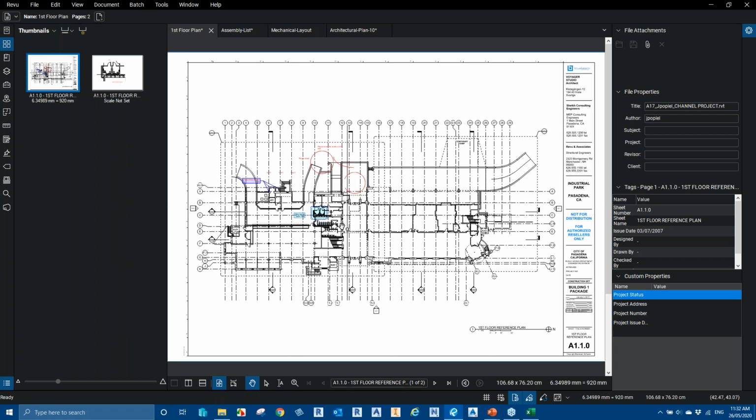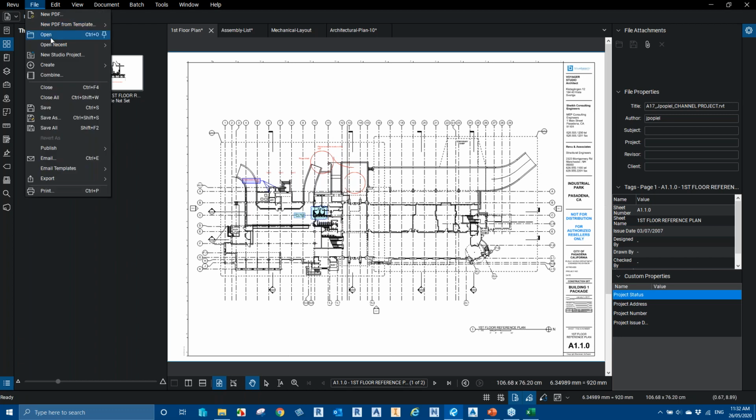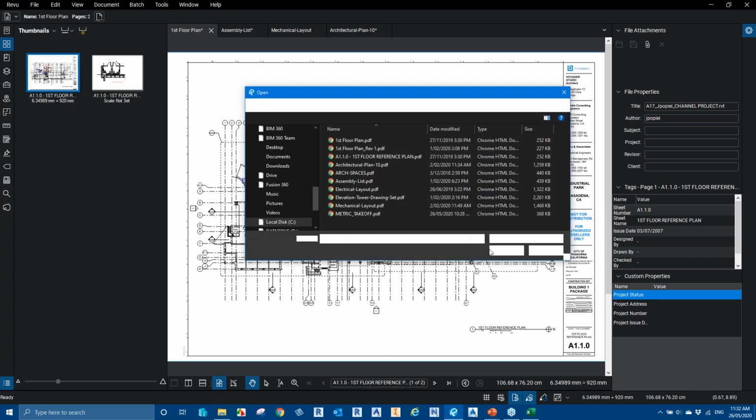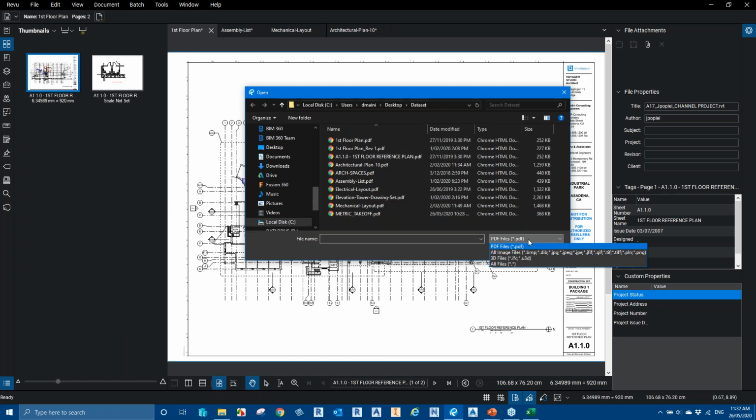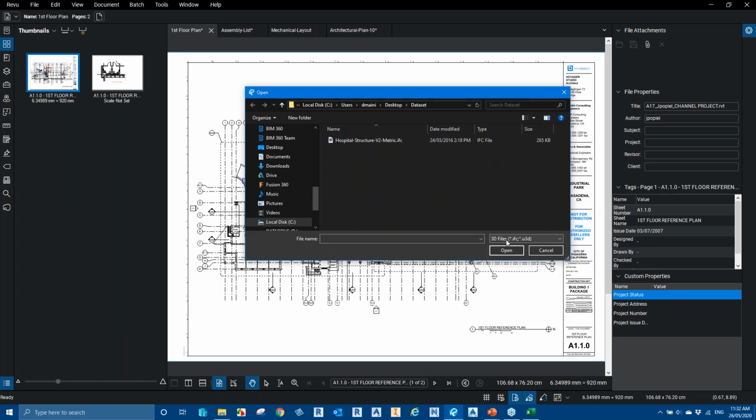So basically, let's say you've been sent an IFC file, you just want to open it, you want to view it, section it, and so on. And to do that, you can simply go to the file open command. So file open. And on the bottom right where it says PDF file, if I change this to 3D files, it now changes to 3D files and I can see an IFC file here.